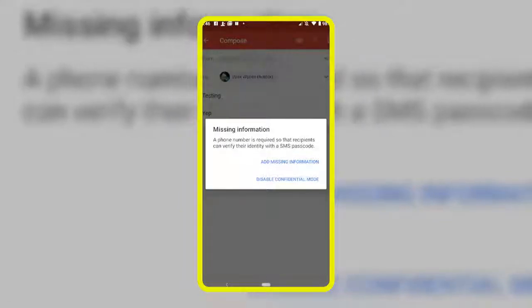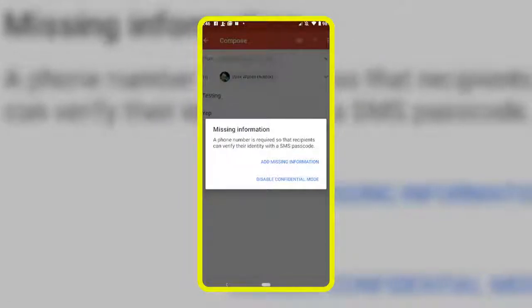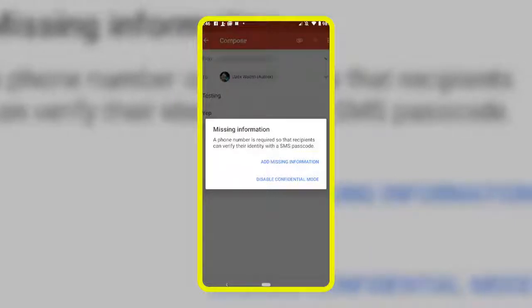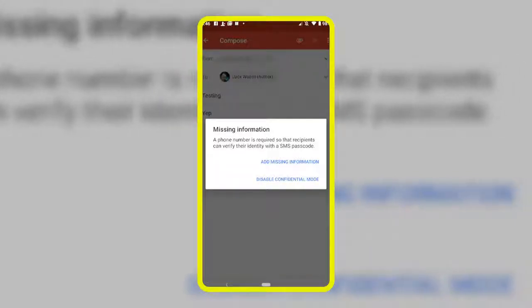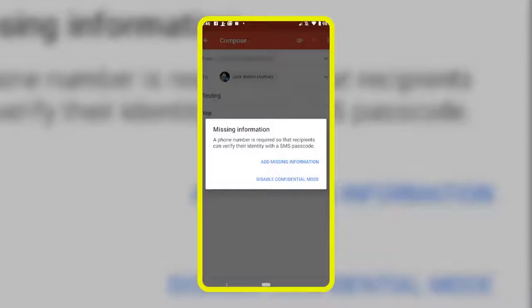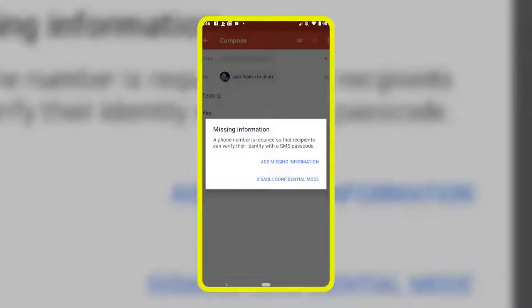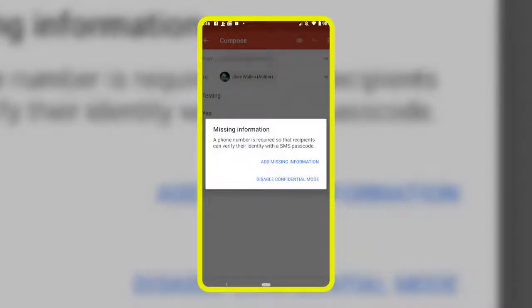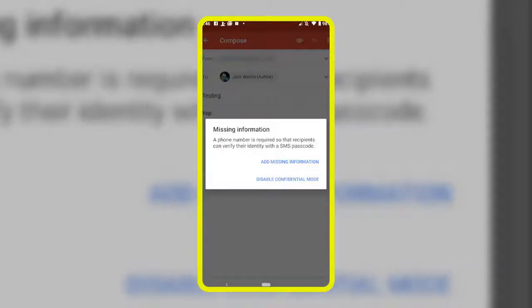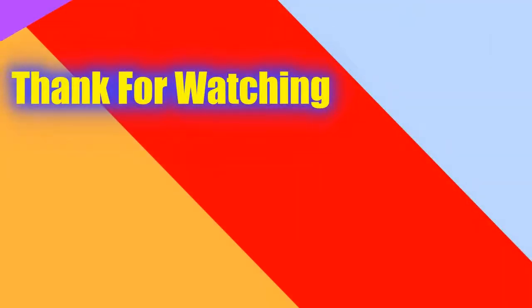That's all there is to using confidential mode on the Gmail mobile app. It's an incredibly easy to use feature that prevents your sensitive data from remaining in inboxes longer than necessary. It's not a perfect solution, nor should it be considered an end-all solution, but it's a great addition to keeping your data secure.